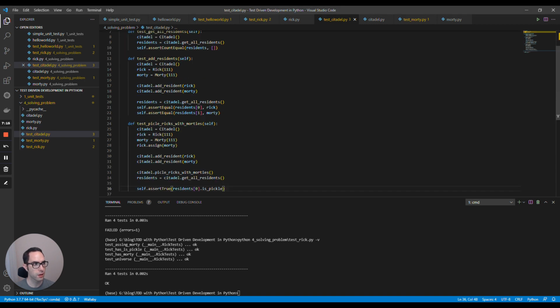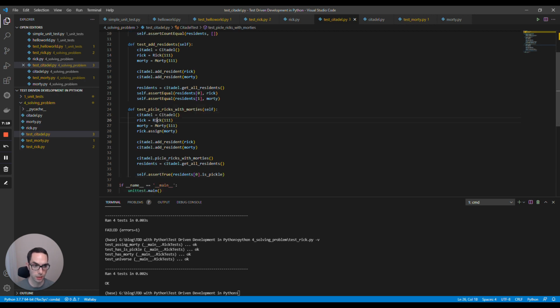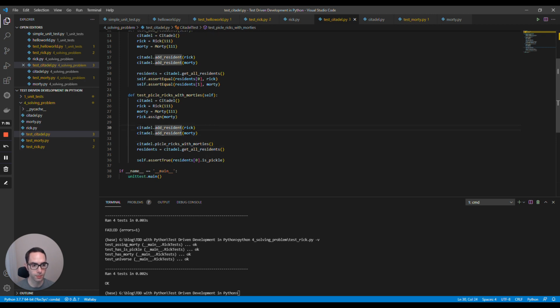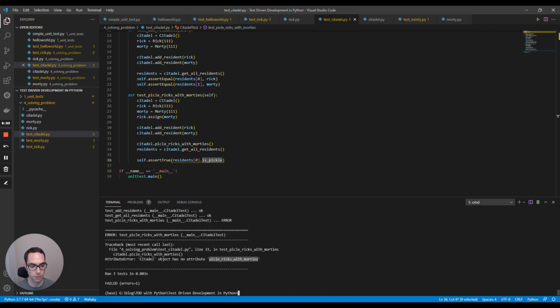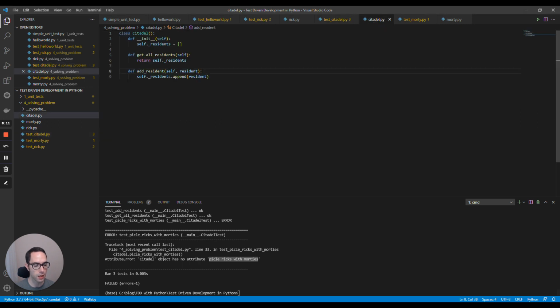So here we are going to add another test, which is creating an object from the Citadel class, an object from the Rick class, and from the Morty class. It is assigning this Morty to this Rick object, and we add both of those residents to the Citadel. Now the Citadel does not have this function, pickle Ricks with Mortys. However, we are going to extend it, and we get all residents and check if the first resident, this one, is pickle, because it should be, right? Because we assigned the Morty to it, and we added that Rick into the Citadel, and then we called pickle Ricks with Mortys, and we expect that to be all right. So if we run this, we will see that there is no method for pickle Ricks with Mortys, so that is what we expected. So let's just go ahead and add it into our Citadel class.